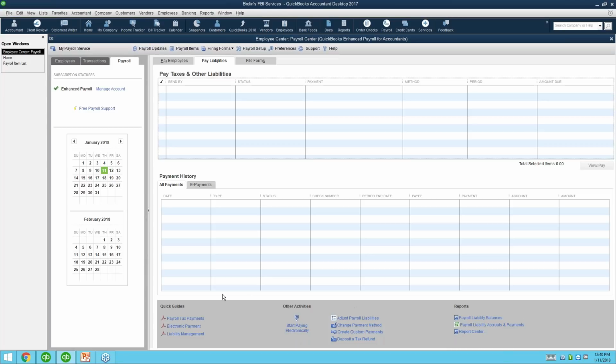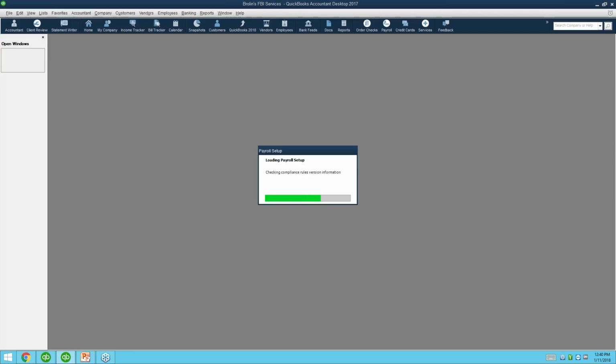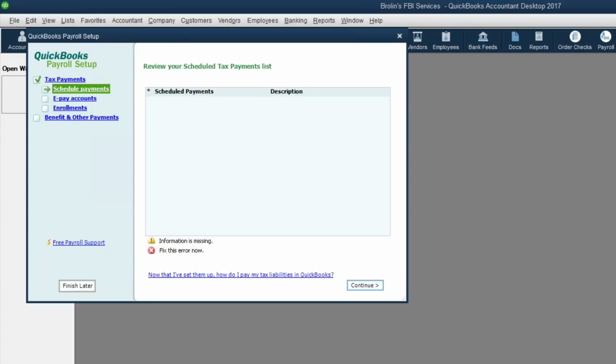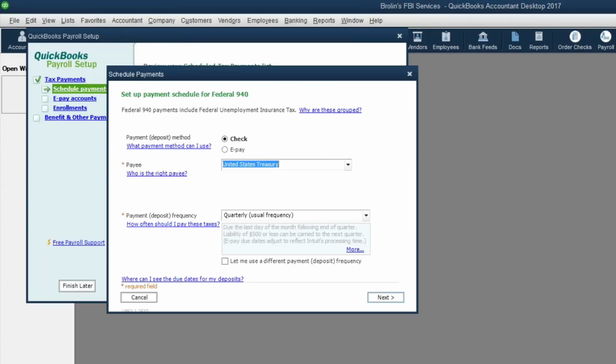So you'll notice down at the bottom of the Employee Center, you're going to see changing payment methods, creating custom payments, depositing a tax refund. So there's some little shortcuts here, but we're going to talk about changing the payment method. And this is going to be as far as how are we going to pay our 941 liabilities? How are we going to pay our state? How are we going to pay child support, and so on? So you'll notice it's a really nice little QuickBooks setup.